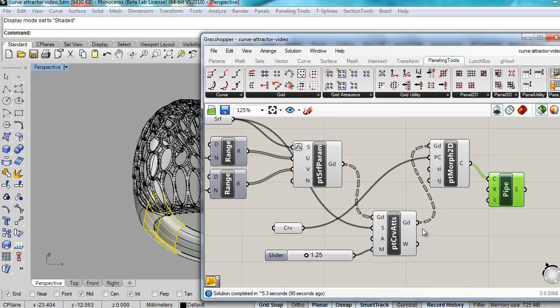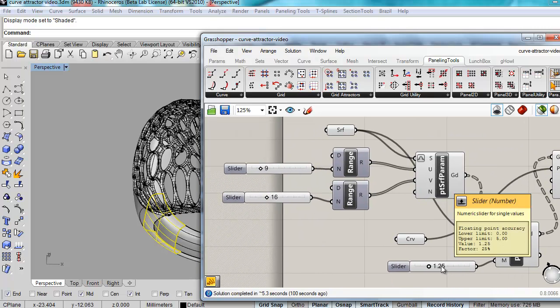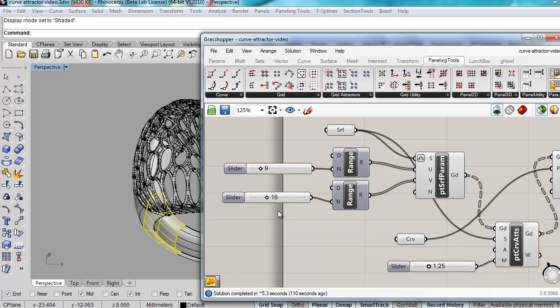So once again, the definition is really easy, and to obtain the lower part we will just have to play with the magnitude as well of the curve attractor, with the sliders connected to the U and V of the point division, of the surface division, and that's how we obtain the ring.